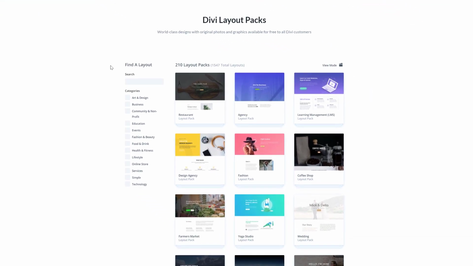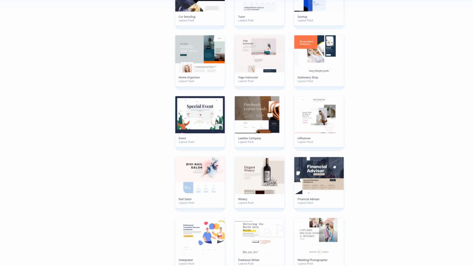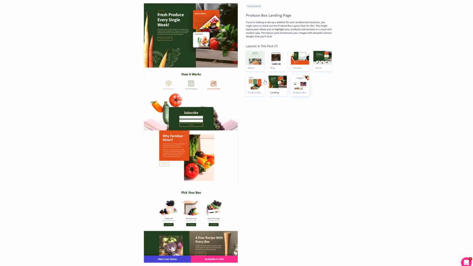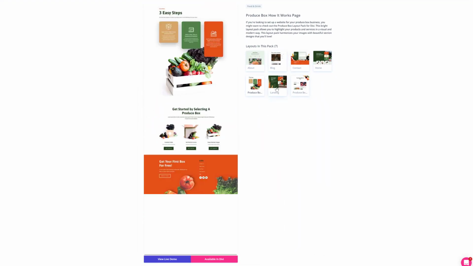elegantthemes.com/layouts. And over here you can find all of the different layout packs that come with Divi for free, so you're free to combine different layouts from different layout packs to create your website, or you can scroll down until you come across the Produce Box Layout Pack. And if you click on it, you can see all of the different layouts that come with this layout pack.